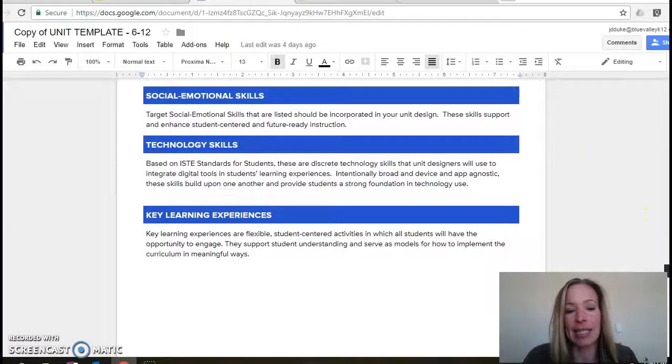And then last, you'll see key learning experiences. So these are going to be flexible student-centered activities that we believe every student during this quarter or this unit should experience. And you'll notice once we start sending these out to you and you see the things we've come up with are very open-ended, which kind of allows you to help design instruction that's best for your kids.